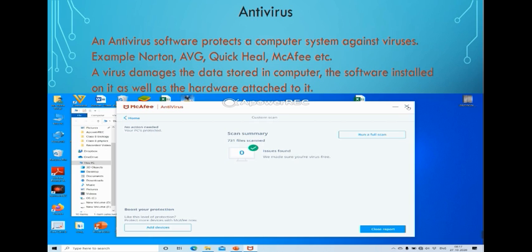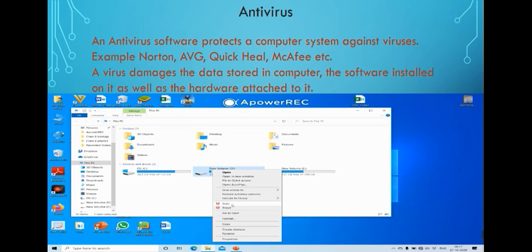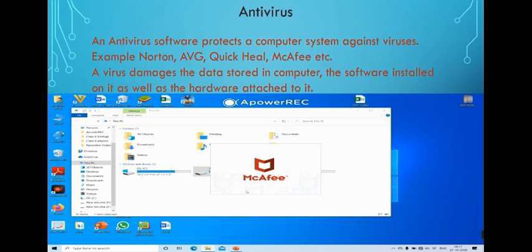Now close this and then with the same process, you can scan the other drives also. So this is how you scan your drives using antivirus, and antivirus will search and remove all the viruses.